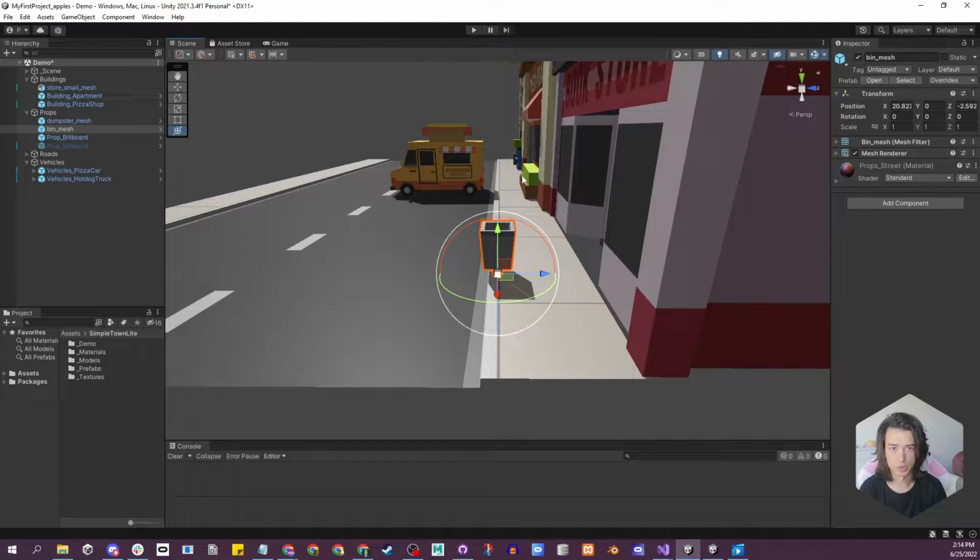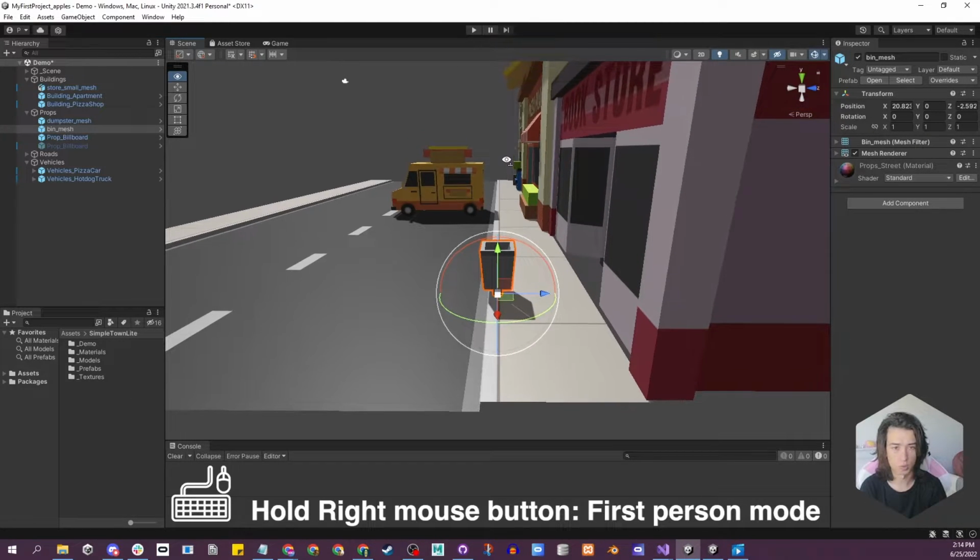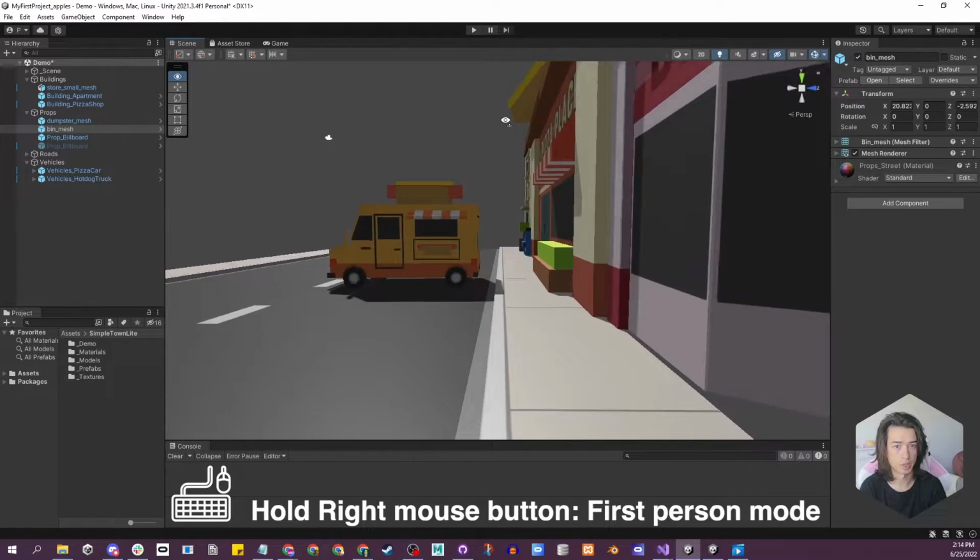Now say we want to actually zoom through the level. Just hold the right mouse button and we can see the eye icon pop up, but with a little Tetris piece representative of the WASD keys. And this will create a sort of first-person player effect.